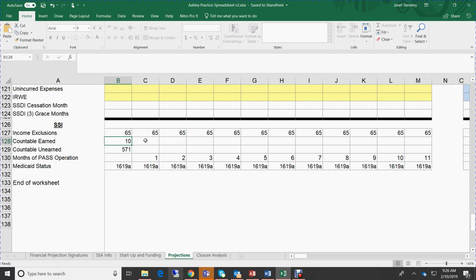But once the PASS goes into effect in February, her cells, C128 and C129, you'll see that they'll be blank. And they'll be blank as long as she's contributing to her PASS.